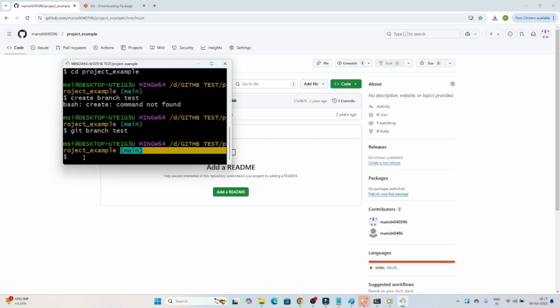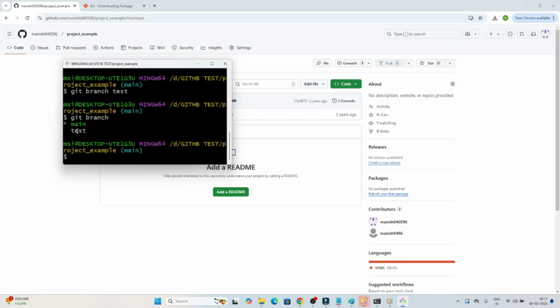Now to check what branches are available in your local, if you write git branch only, you can see what branches are available. You can see the main branch is there and the test branch is there. We only make changes in the new branch that we create. So we have created a new branch by using git branch and test.